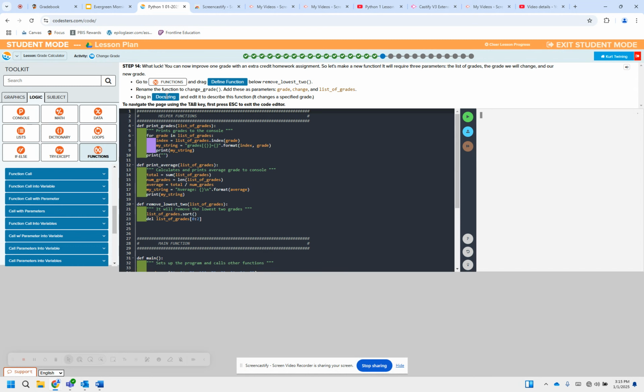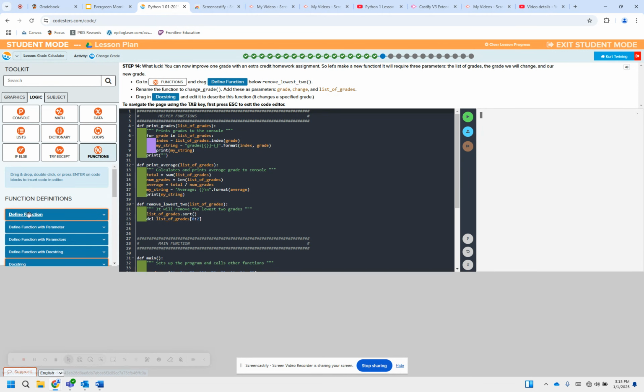Okay, so what luck. You can now improve 1 grade with extra credit homework assignment. So let's make a new function. It will require 3 parameters: a list of grades, the grade we will change, and our new grade. So we're going to set up a new function here, and we're going to define that function just as we've done with these other 3 functions that we've already made.